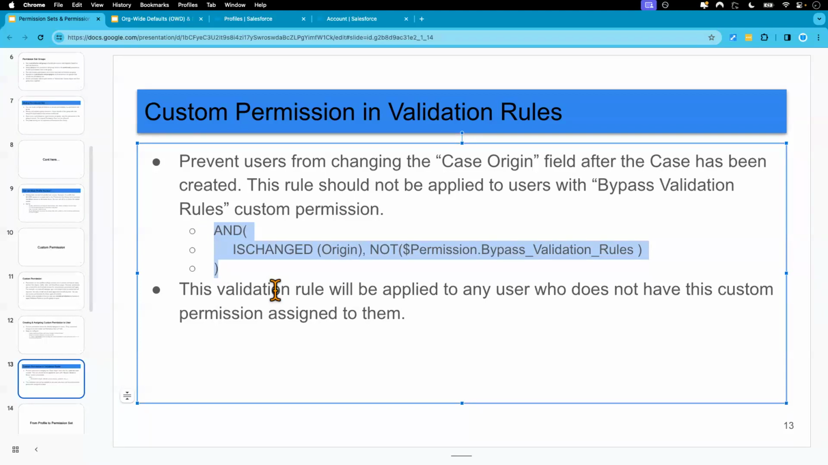This one says prevent users from changing the case origin field after the case has been created. And this is the validation rule we're going to apply. And this validation rule shouldn't apply to users with this bypass validation custom permission. So what we need to do first is create this custom permission. Okay, that's what we're going to do now.